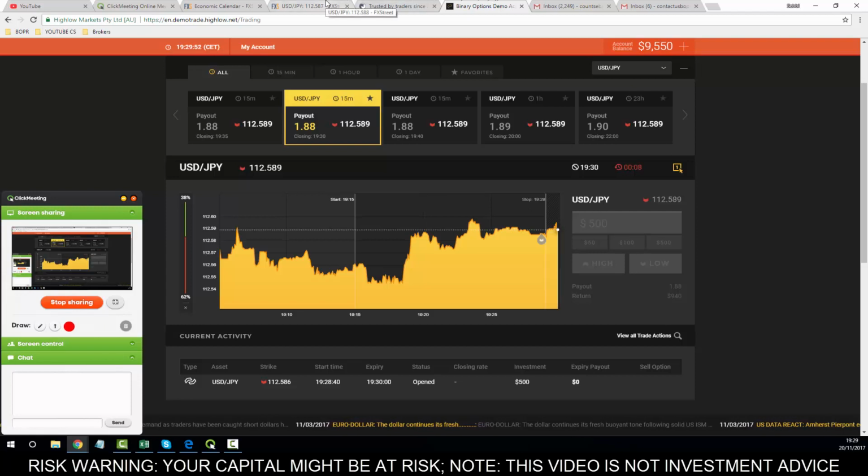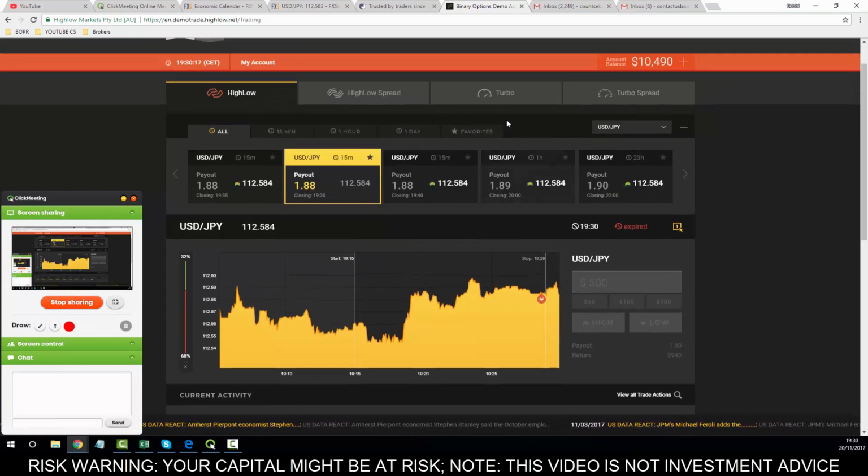Now, I am relying on the fact that it will come back down and hit exactly where I want it to, which it is. By the looks of it, it is in the money. And there you go, expired. 2 pips in the money, investment of $500, expiry payout $940. Absolutely fantastic. That was an expiry of 1 minute and 20 seconds. Absolutely tremendous start to the session.